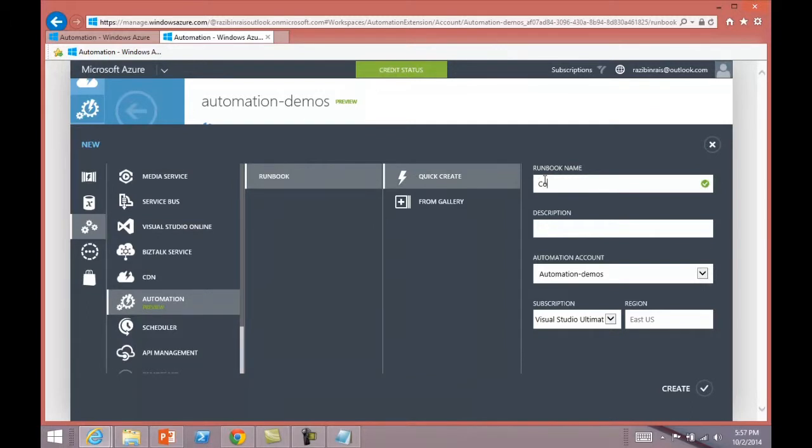So this particular runbook that I will create in this demo will allow you to connect to the Azure subscription and list down all the VMs available on that subscription. So we'll call it Connect Azure and Display VMs. Alright, everything seems good. We can now go ahead and click Create.